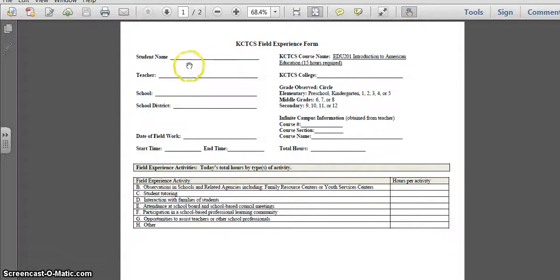So on your field experience form, you fill in all this information right here, the student name, teacher, school district. Also on the top right hand side, you want to make sure that this has the correct class name for you. Each class has a separate form. You will go down and circle whether it's preschool, kindergarten, what grade level. Then you'll have a course number, course section, and course name.